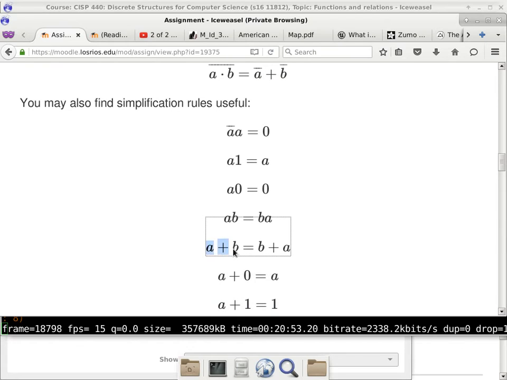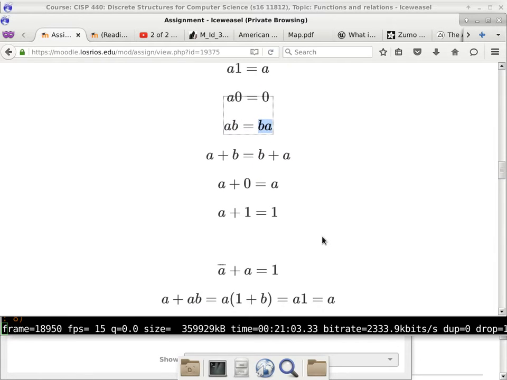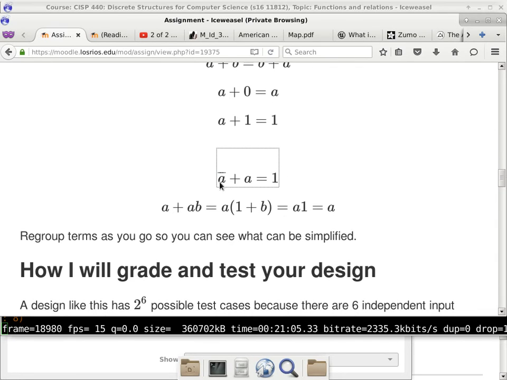You can use commutative rules. A or B is the same thing as B or A. A and B is B and A. So there are these two. And then we have some extra ones. If you have the negation of A or A itself, then between those two, one has to be true, and as a result, the disjunction has to be true as well. Any questions about this one?